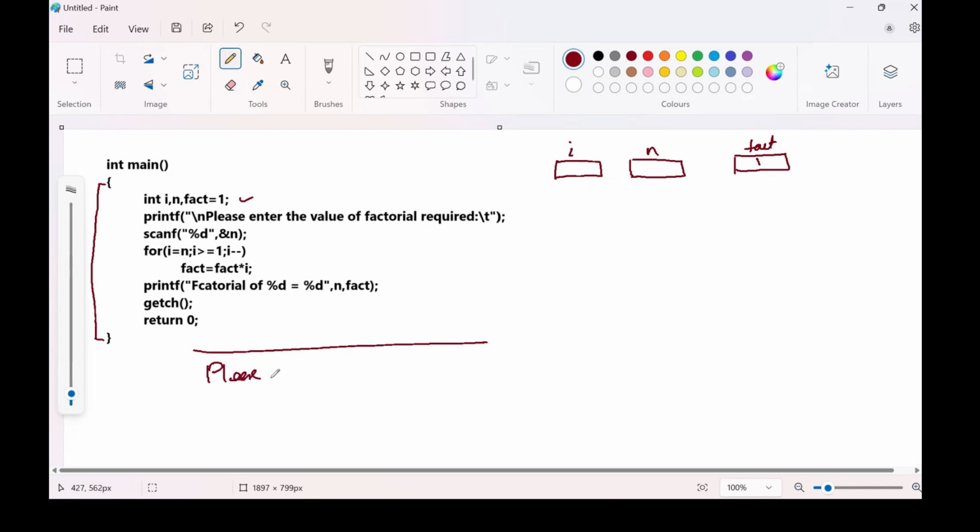It will ask: please enter the value of factorial required, then a colon, then a space. 1, 2, 3. So control is right now here at scanf. Whatever value we enter, it will store here. For example, I enter the value 4. We enter the value 4 here and it will store the value 4 here.